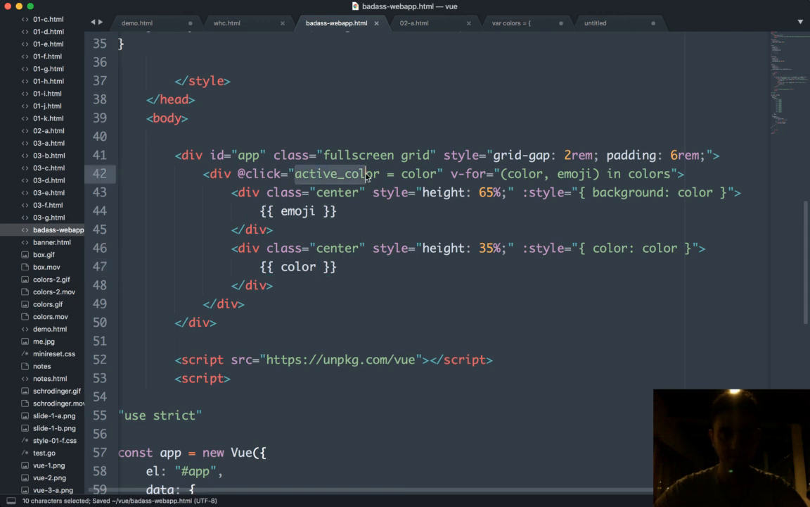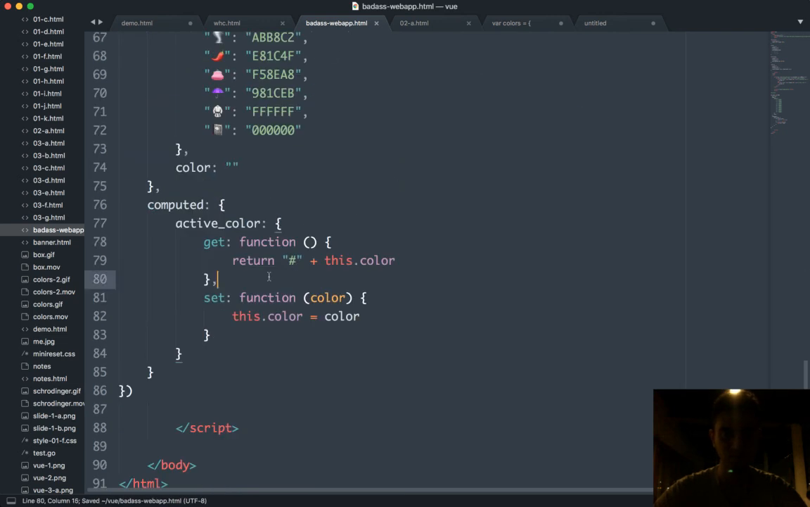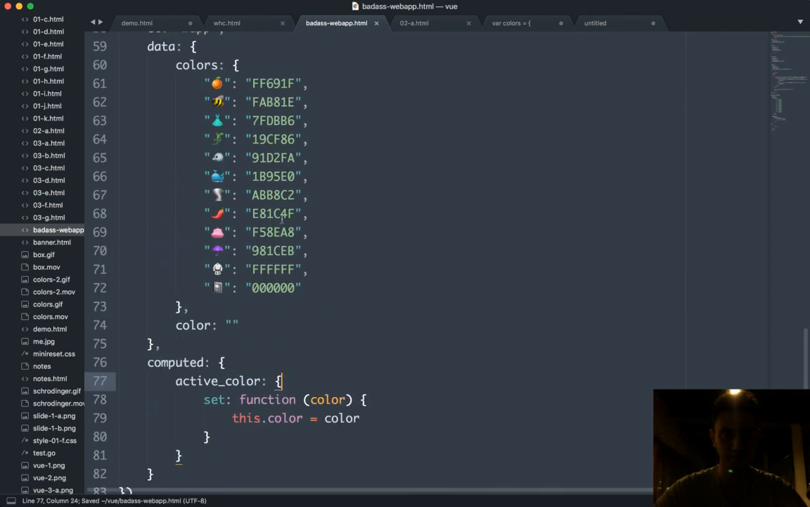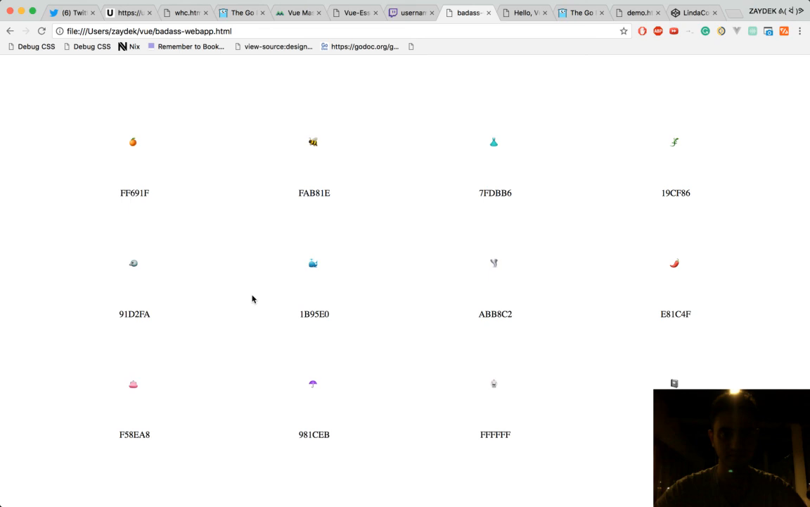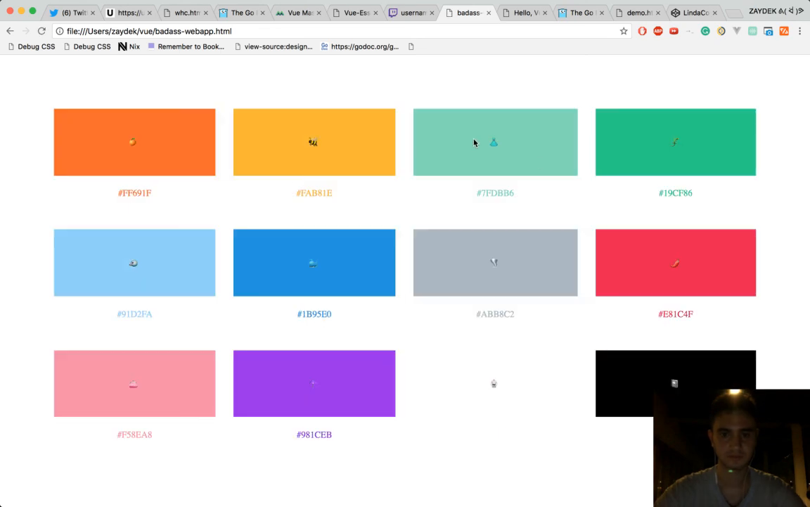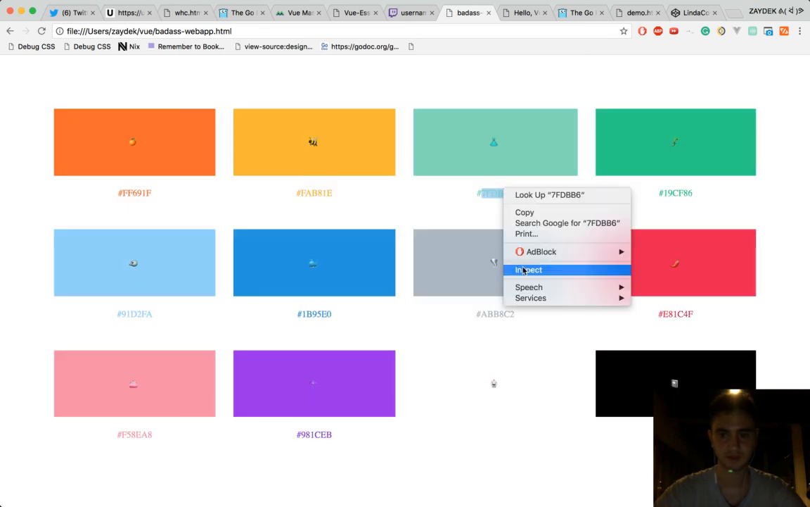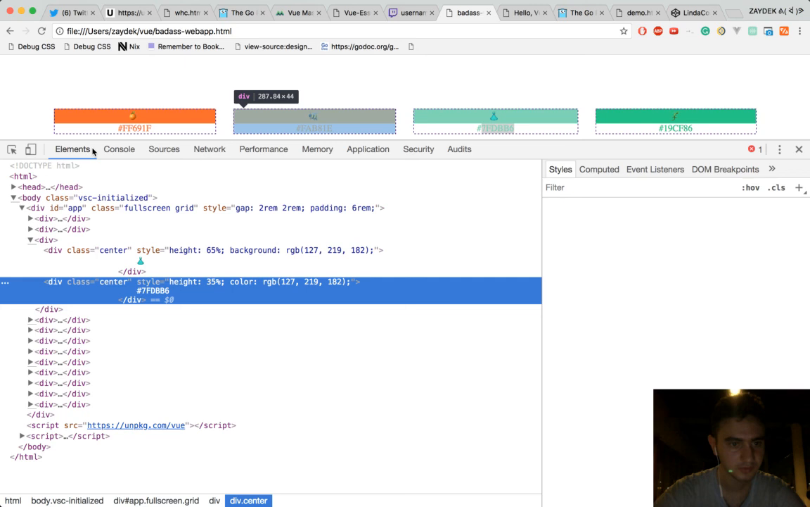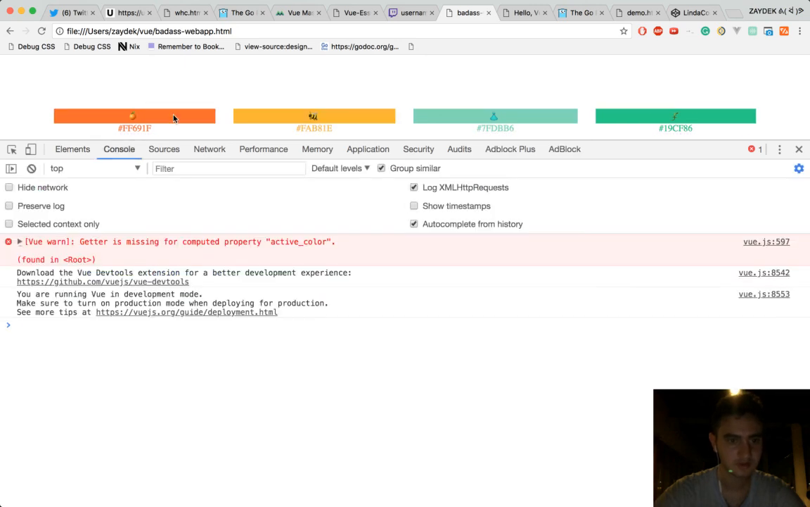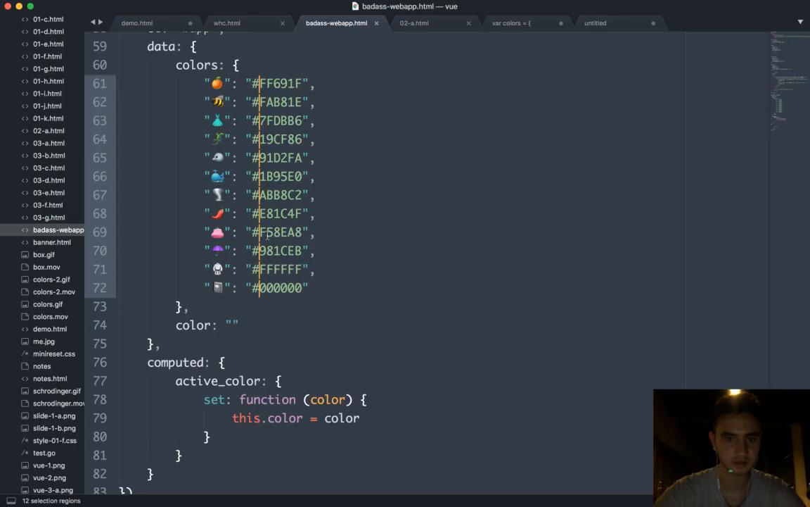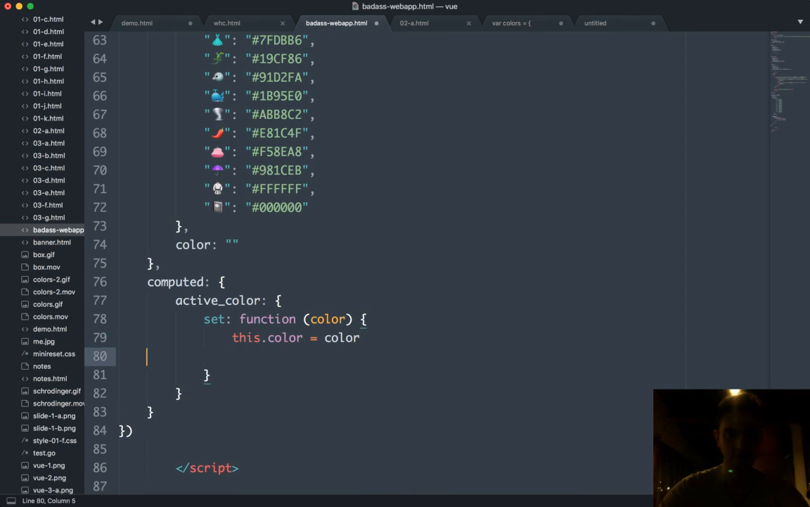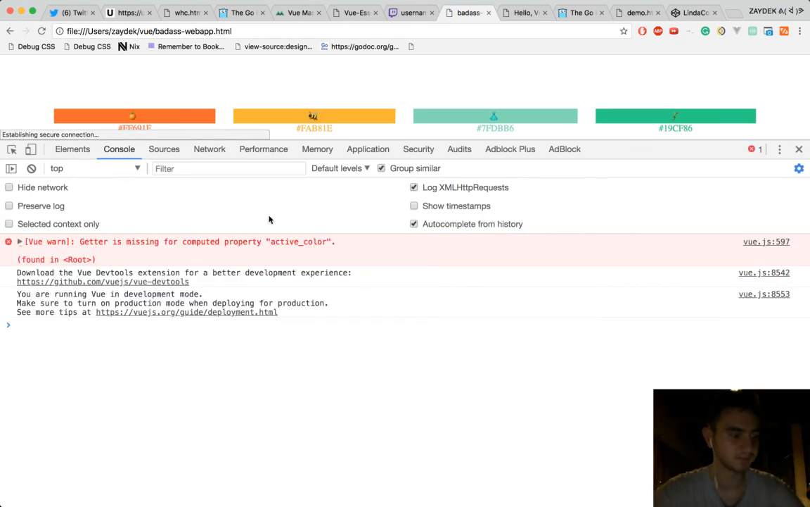And then we only set the active color, which means we don't really need a getter. I believe getters are optional. Hopefully we can do this. Okay, I think we can. And then let's just inspect the console. We don't have a debugger, do we? So let's do console log this color. Okay, let's see what happens if we do that.